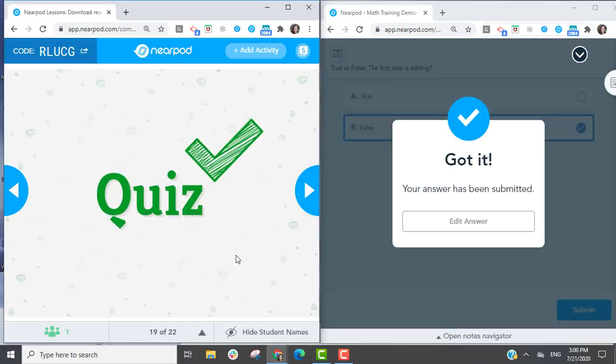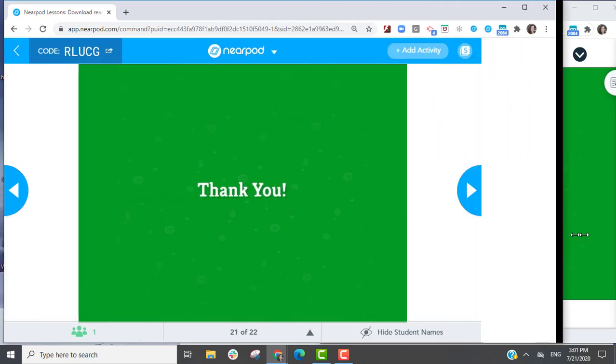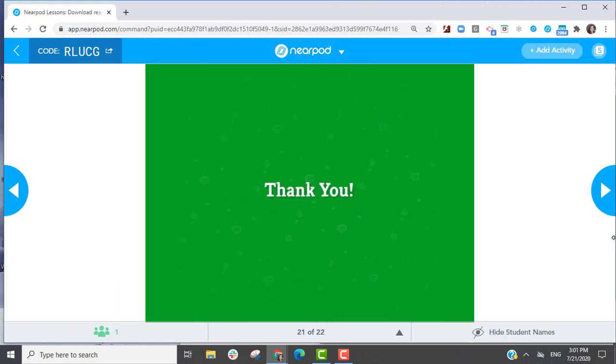So next time you're teaching a lesson and need to shift gears in a direction that you did not expect, try the Nearpod Add Activity feature with your students.